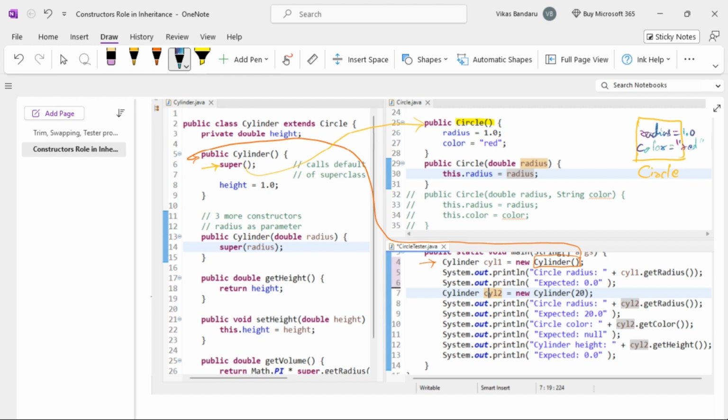Okay, that circle object is created. After these two statements are over, it has to return to wherever this constructor is called. So it will go back here. After that it sees this semicolon, which means the statement has ended. It will go to the next statement, and then the height value will be assigned for that cylinder 1. This is the cylinder constructor getting executed for the cylinder 1 object.